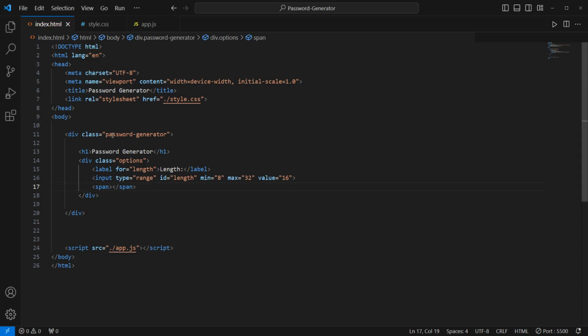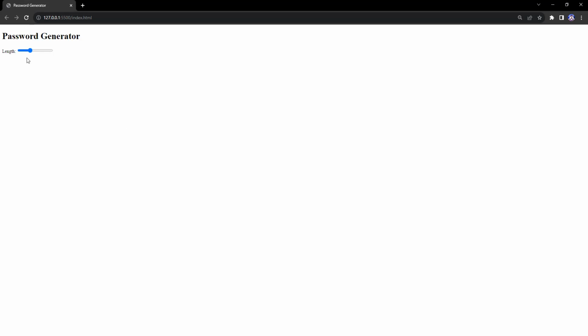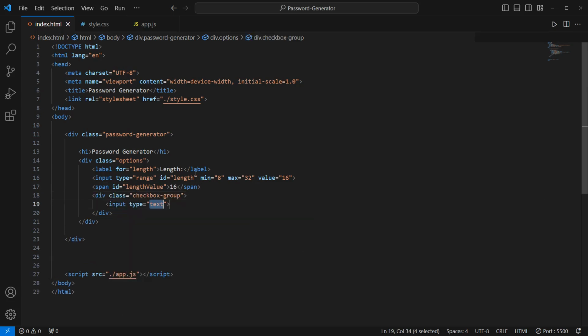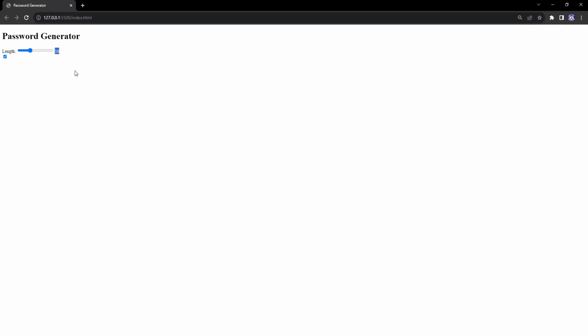If we now check our browser, the value we can't see it at the moment, but it is actually set to 16. Now the span, it is going to be the length value, and it is going to be 16. Then the next thing is going to be .checks-group, and inside the group we'll have an input. It is going to be a checkbox, id uppercase, and by default it is going to be checked.